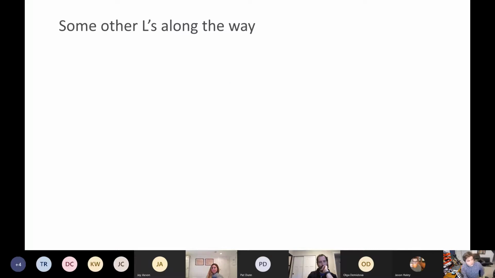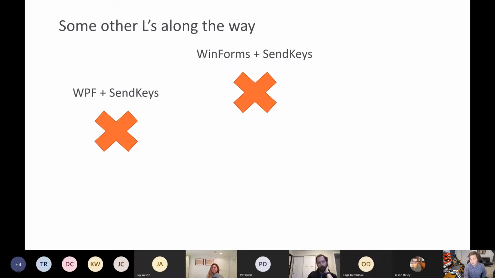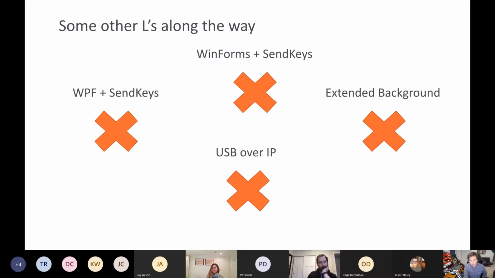Along the way, there were some other things we tried. You know, when I first gave this talk, people were like, well, if you actually just did WPF and send keys, that would work. Or like actually WinForms is able to get around that with send keys. You should use an extended background task in UWP so it keeps the foreground even though the game's running. Or you should create a USB over IP device. We tried it all. We did this on stream. We literally tried every single thing.